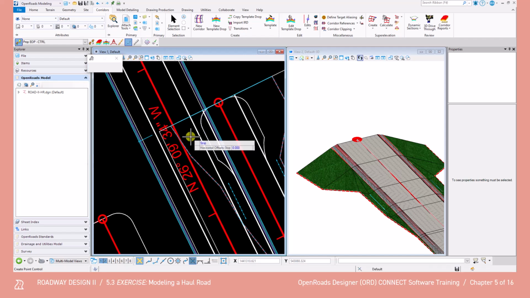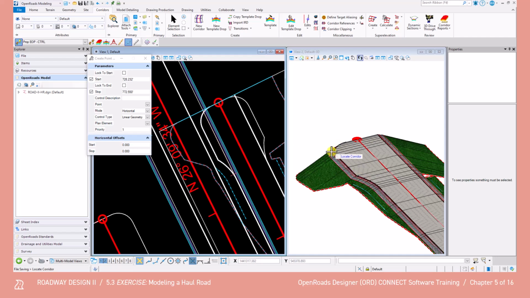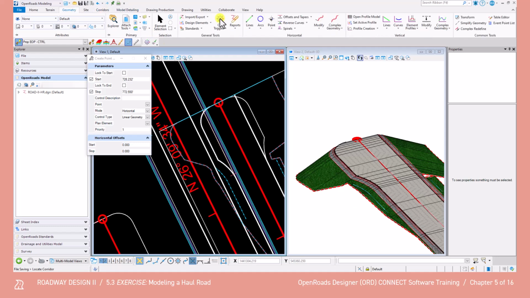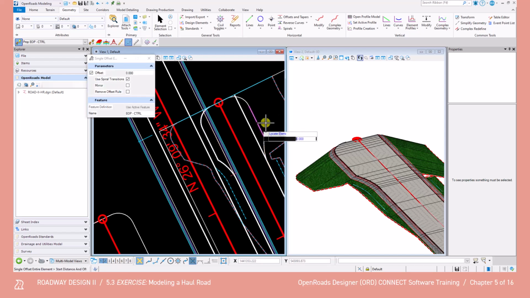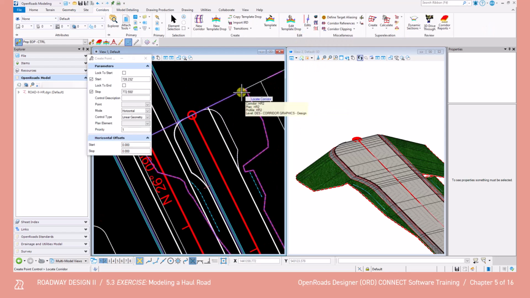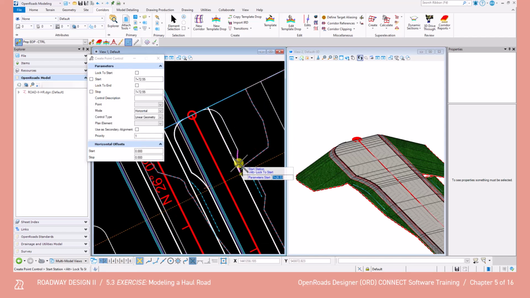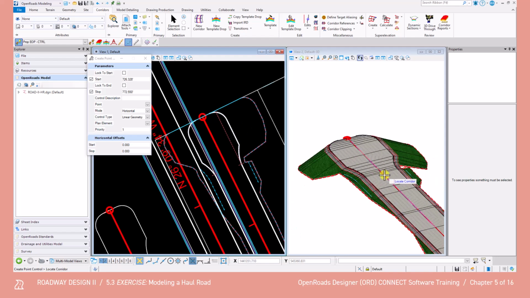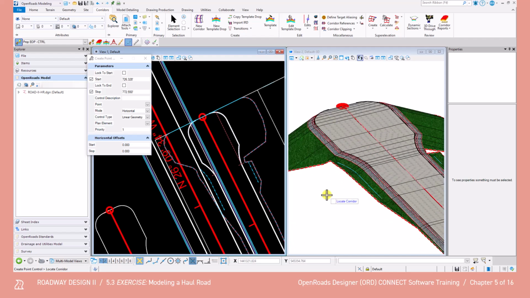Then once you accept the geometry, you should be able to see the bulb out in the 3D view. Then we can repeat the last few steps on the right side of the haul road. Once completed, you should have 2 point controls. So once you do both the left and right sides, you now have a completed haul road with the bulb outs. And this concludes exercise 5.3, modeling a haul road.